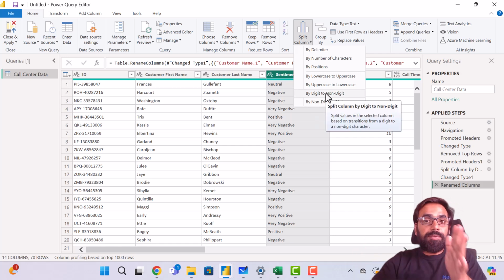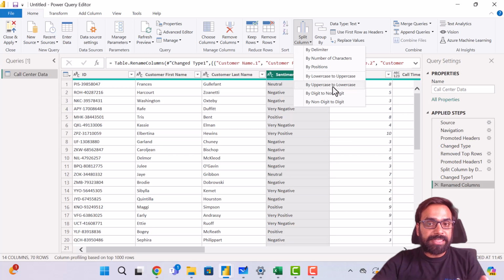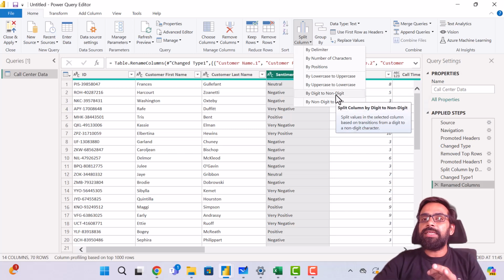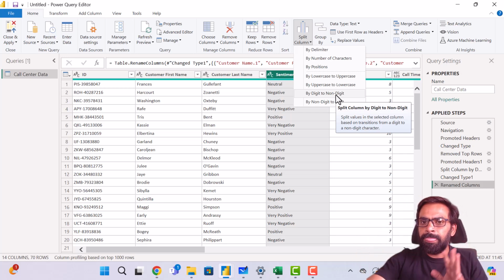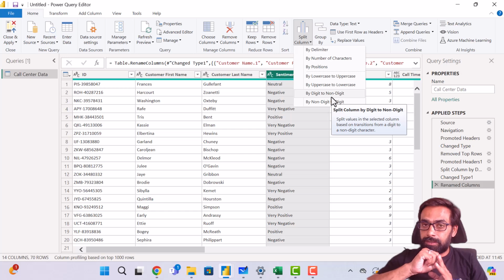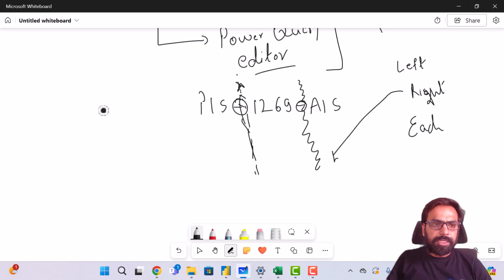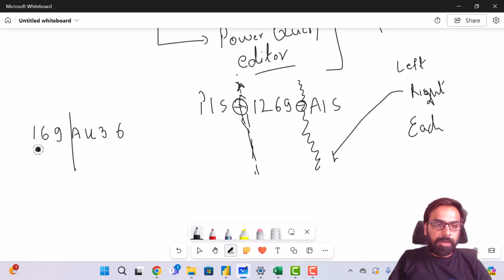Now, from digit to non-digit, non-digit to digit, uppercase to lowercase, lowercase to uppercase, has an advantage that it will happen at the appropriate point of time for every cell value. For example, if I go for digit to non-digit, and one row is something like 169A436 AU36, let's say. From digit to non-digit, A comes in over here. Now the split will happen 3 plus 4 over here.